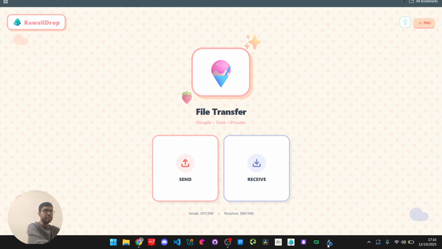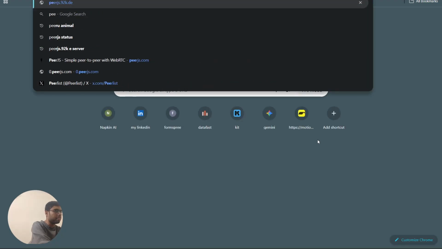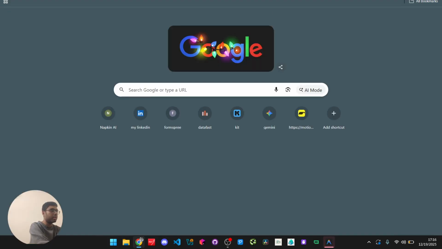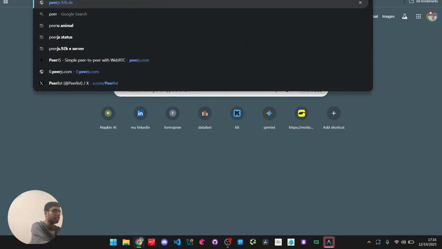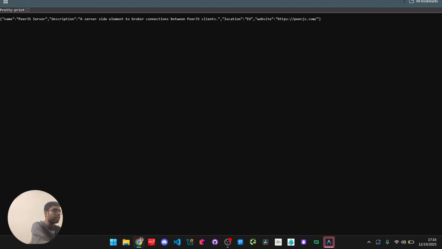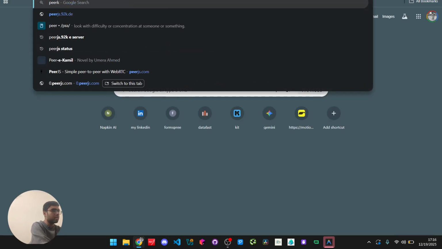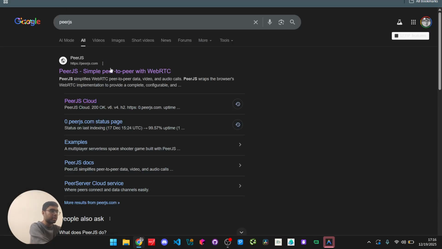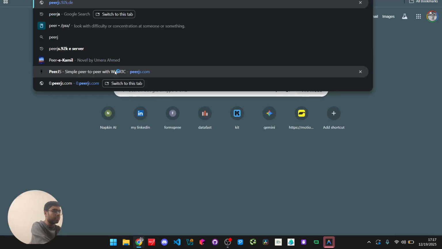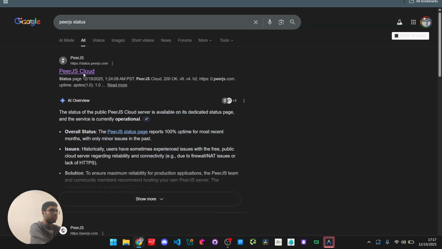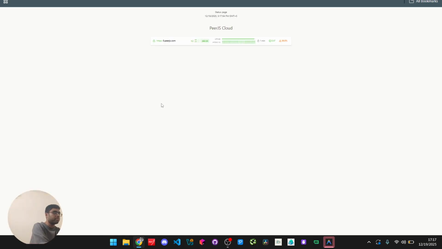Initially I was using the peer.js open server, which is open for everybody. We'll open it right here as well. Let's just, peer.js, open. That's not the right link. Is this one? Nope. Peer.js, yes. And peer.js status. If you go to this, okay. This is the better one, I believe. Yes, this is the website.